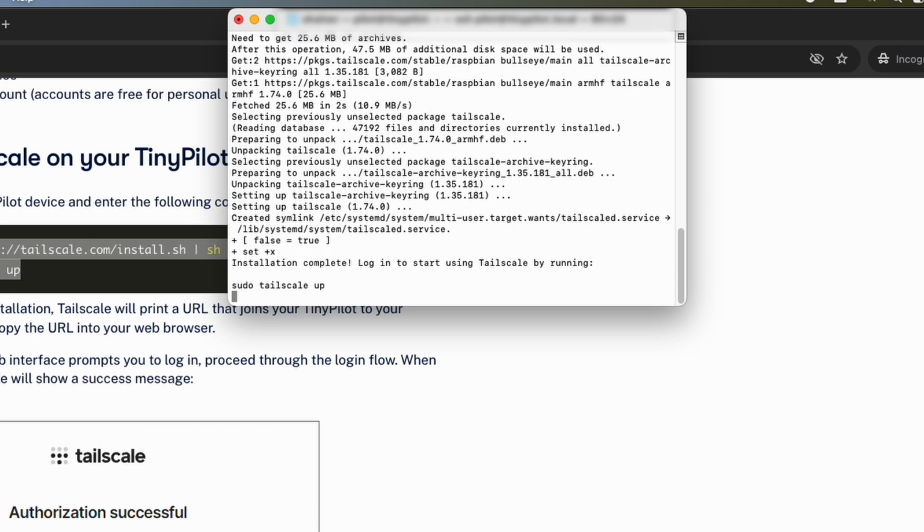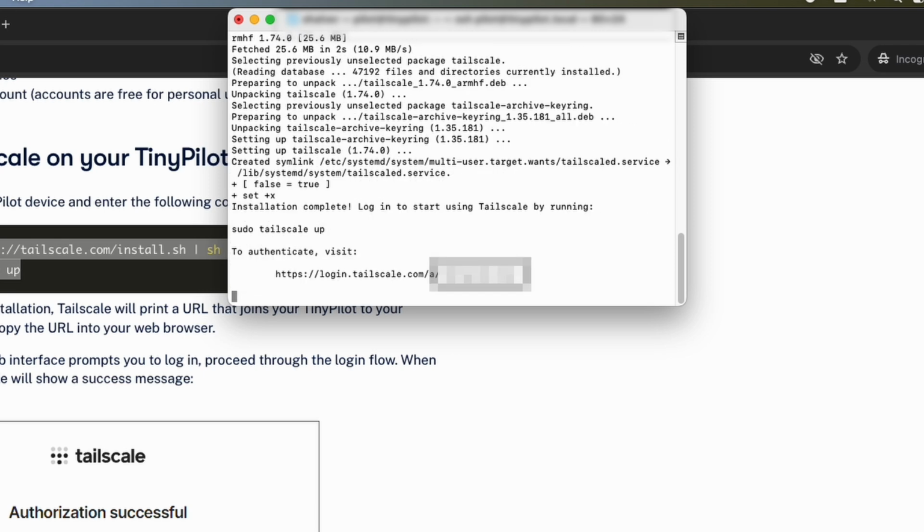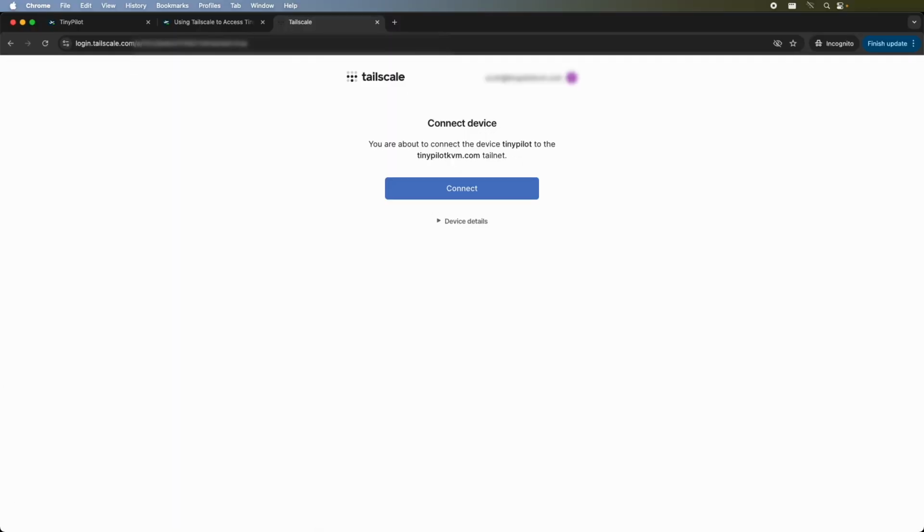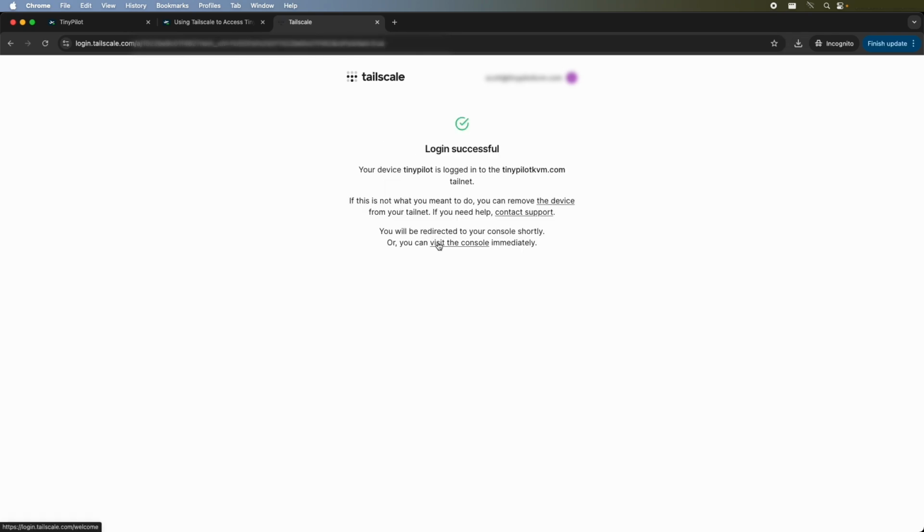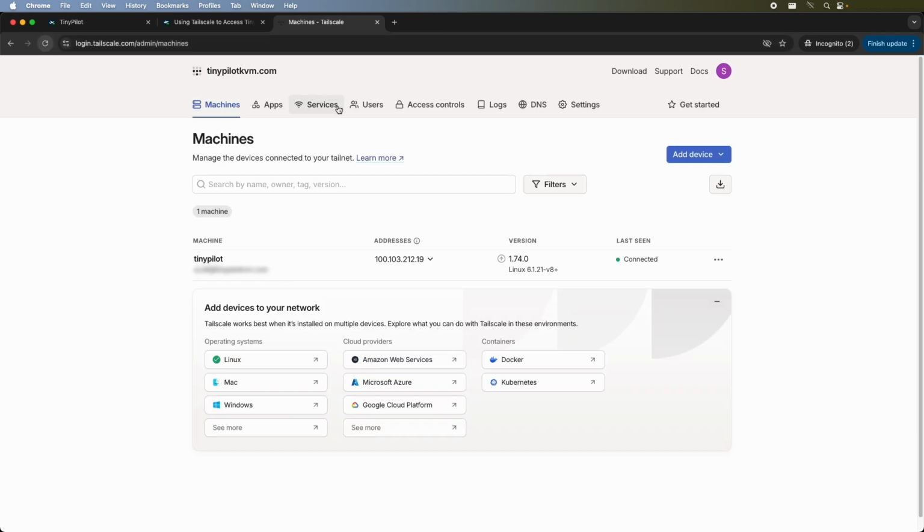At the end of the installation, Tailscale will print a URL that joins your TinyPilot to your Tailscale account. Copy this URL into your web browser. When Tailscale's web interface prompts you to log in, proceed through the login flow. When you're done, Tailscale will show a success message. If you visit the Tailscale Machines tab, you should now see your TinyPilot device joined to your private Tailscale network.